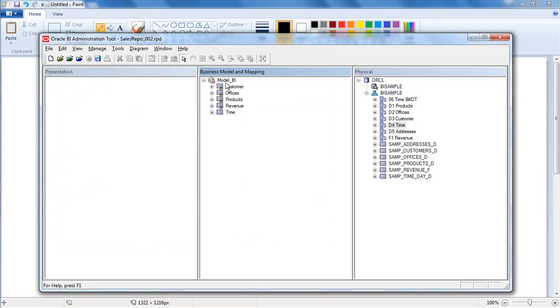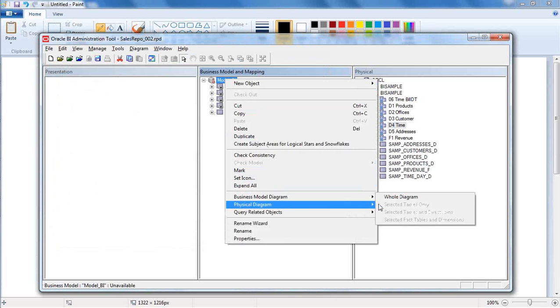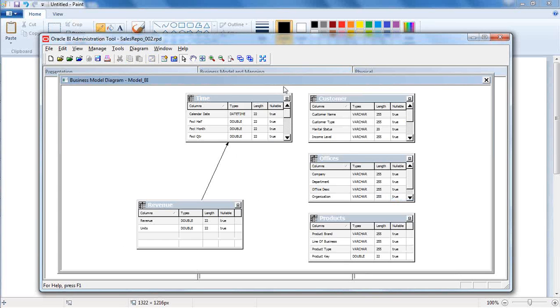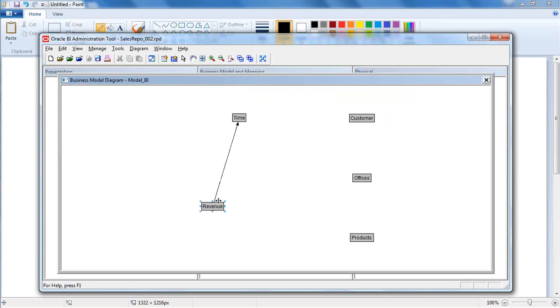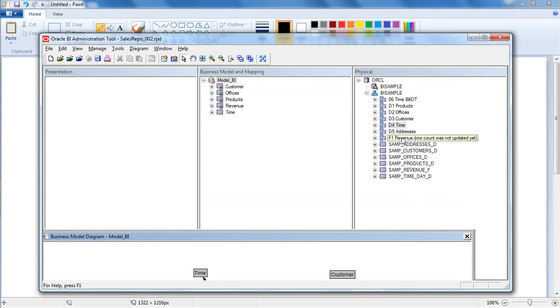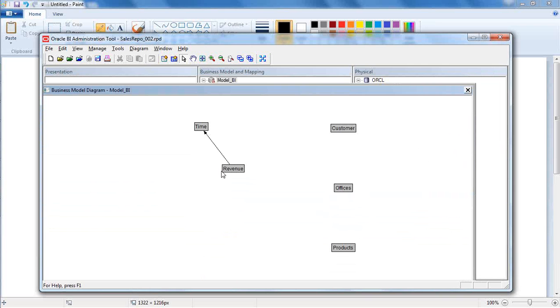Perfect. So now if I go to my model, business model diagram, whole diagram, and I see all these tables, I have no relationship except between my revenue and the time, because I already have a relationship between the revenue and the time. Since I dragged my time to the BMM layer, it is automatically identified which table it is linked to. So time is always linked to my revenue in the physical layer, right? The same relationship is reflected here. Okay. So again, the relationships actually don't change. We would like to use the same relationship. Even in the business model, they are related the same way.